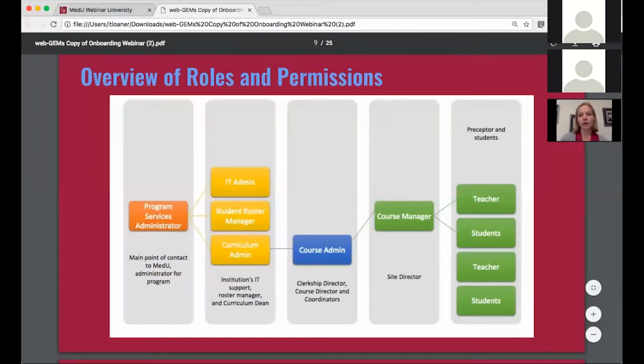have other roles available. The IT administrator would be an individual who is able to whitelist the MedU domain to ensure that any emails that are sent directly from the system get to people and don't end up in junk or spam folders. The student roster manager would be somebody whose only role would be to add and manage the student roster over the course of a year.